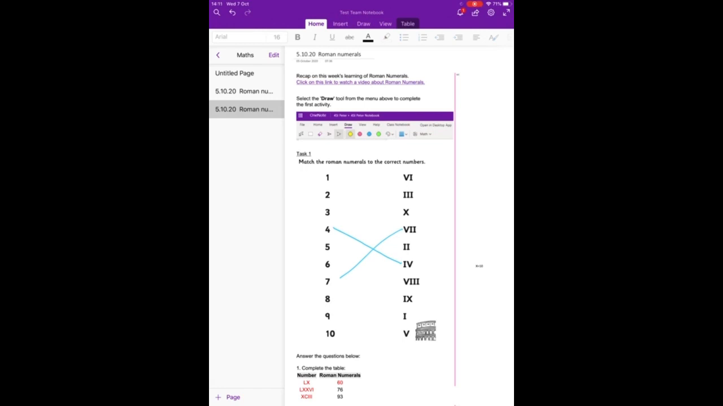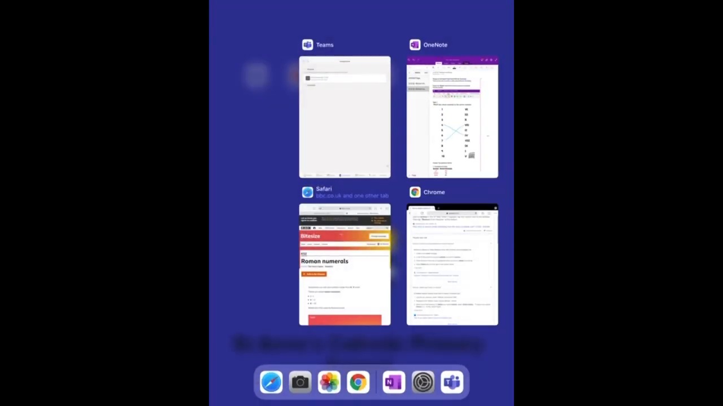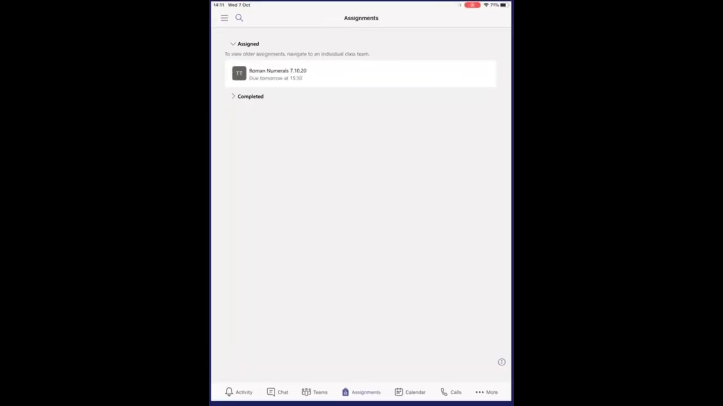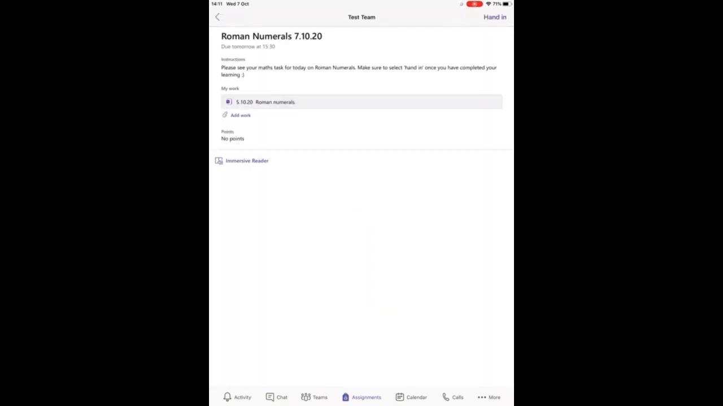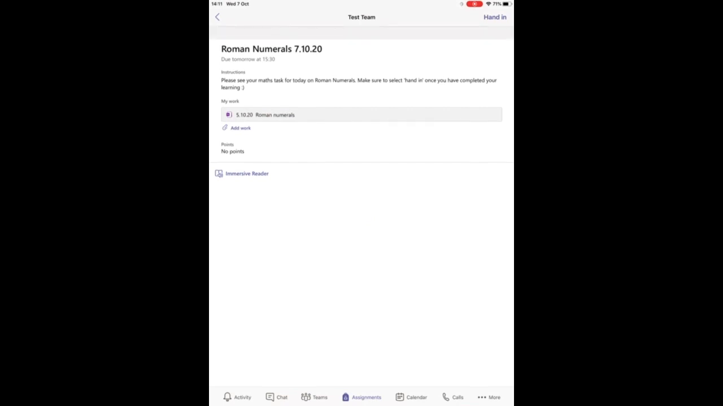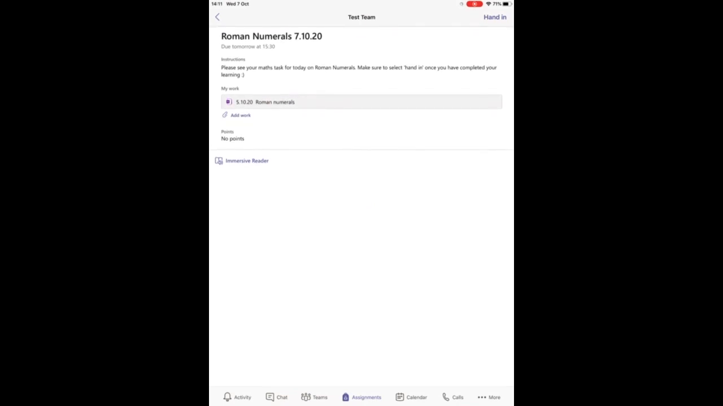will view the assignments. So what you're going to do is you're going to come back out of OneNote, click on Microsoft Teams. Already your work would have gone over to your assignment. So we're going to come back. It should take you straight back to the assignments page from where you left it. So you'll click on the assignment. Your work would already have been updated, so it's already there where it says my work.